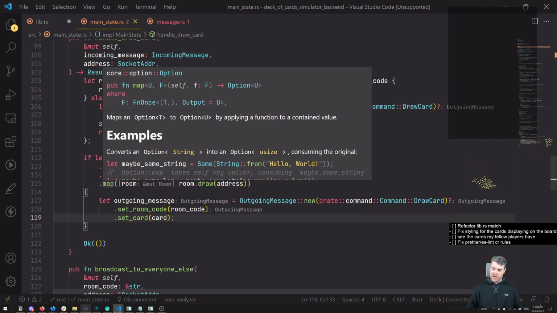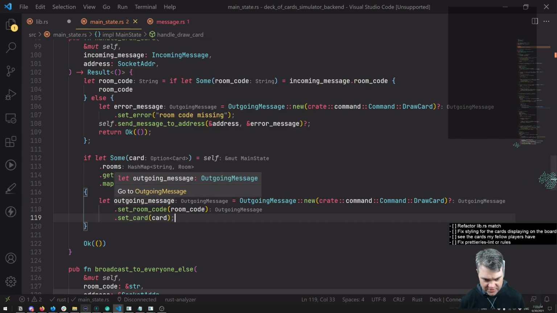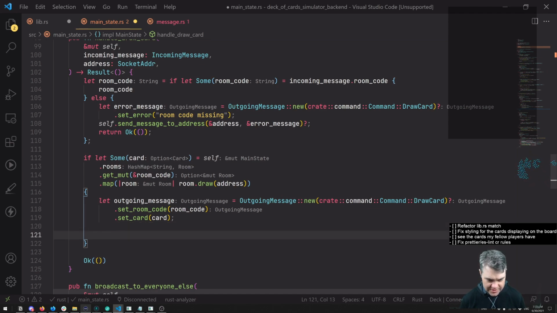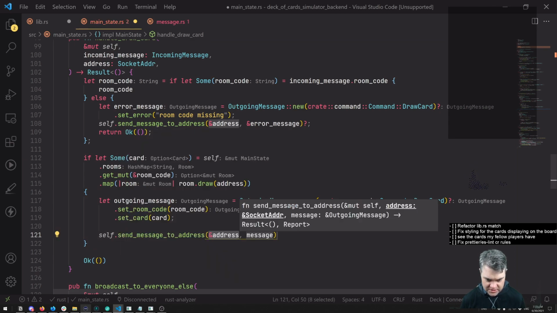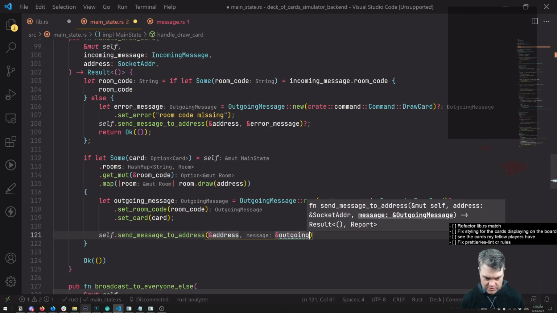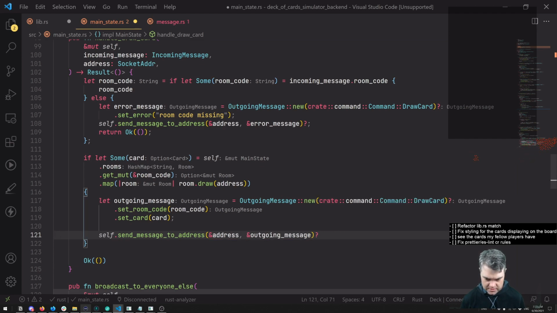Oh, right. And so like for everyone else. So this is where broadcast to everyone else comes in. Okay, I think we need to like rewrite this even after this. Okay, so we have you. We have to tell you what the card is. So this is going to be a self.send_message, address, reference to outgoing message, like that.